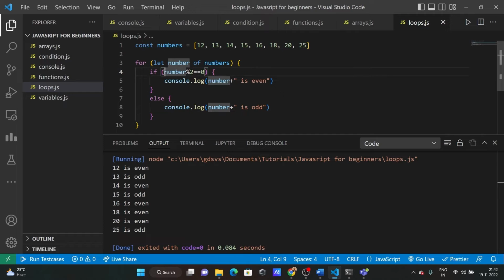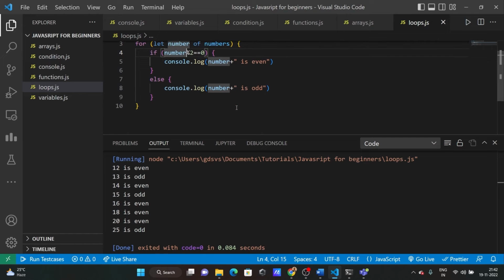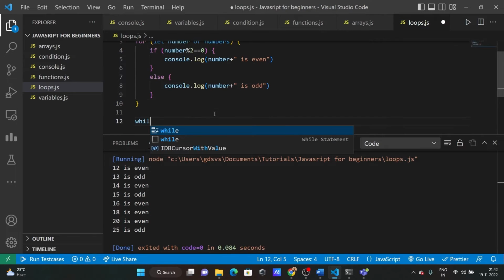Inside the condition, we are checking the number, whether it's giving the remainder as 0 or not. Here the remainder is 0, so it's even. Here it's not 0, so it's odd. So this is how the for loop works. We saw how to use the for loop in two different ways. Now there is another loop called the while loop.